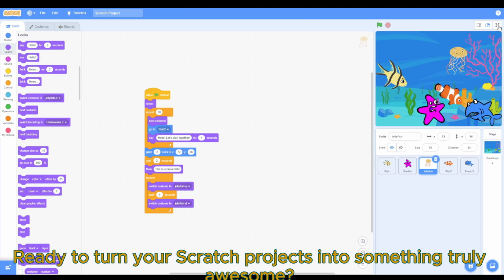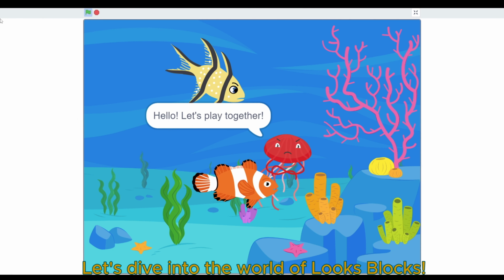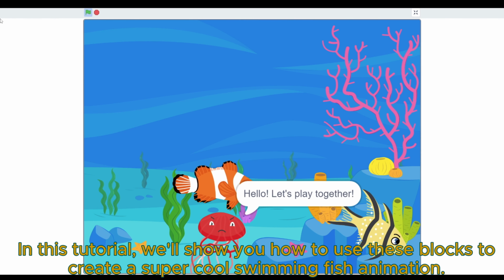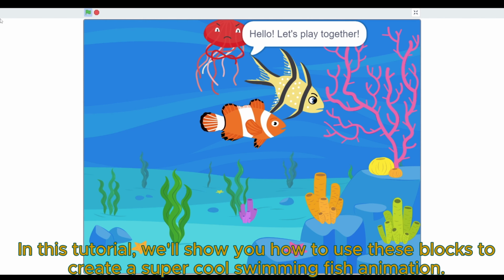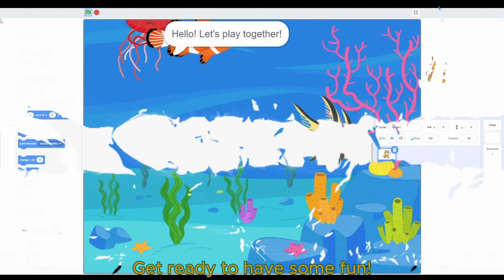Ready to turn your Scratch projects into something truly awesome? Let's dive into the world of Looks blocks. In this tutorial, we'll show you how to use these blocks to create a super cool swimming fish animation. Get ready to have some fun.